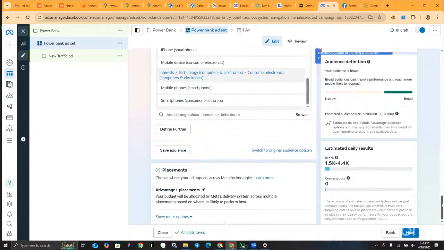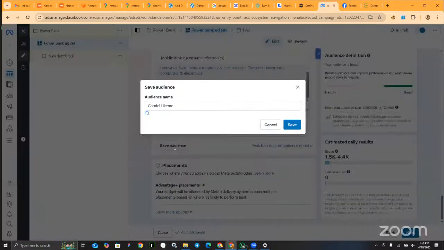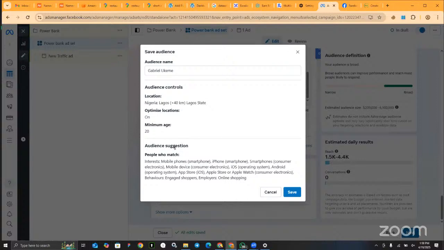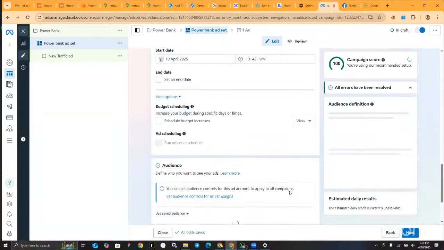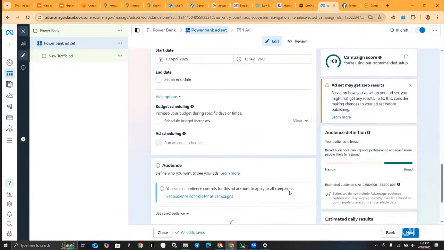And now go down, you can save those audiences so that you don't come back tomorrow and start selecting those interests again. We can just save that audience. So you can now save the audience as phones so that next time when you want to run ads again, all you need to do is select the audience, which is phone, so that you don't need to start doing those setups again, unless you're targeting a different set of people.